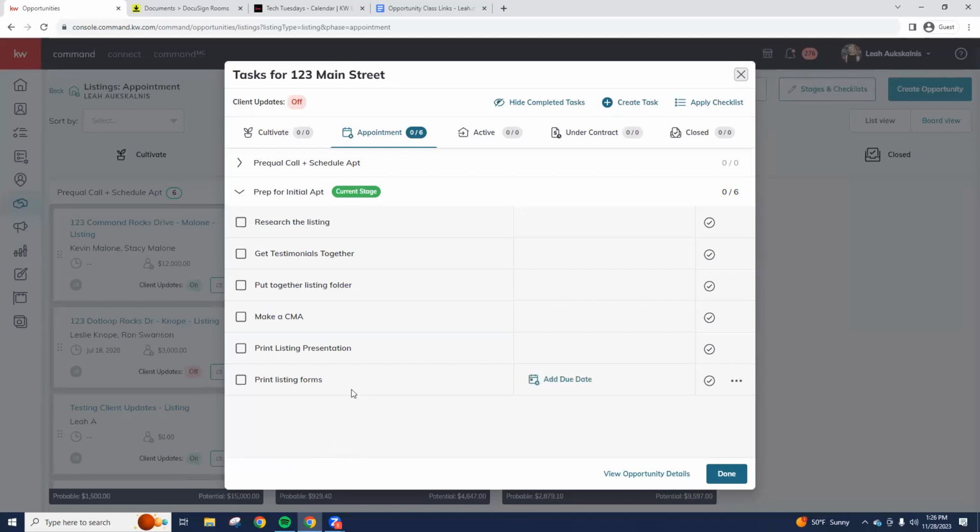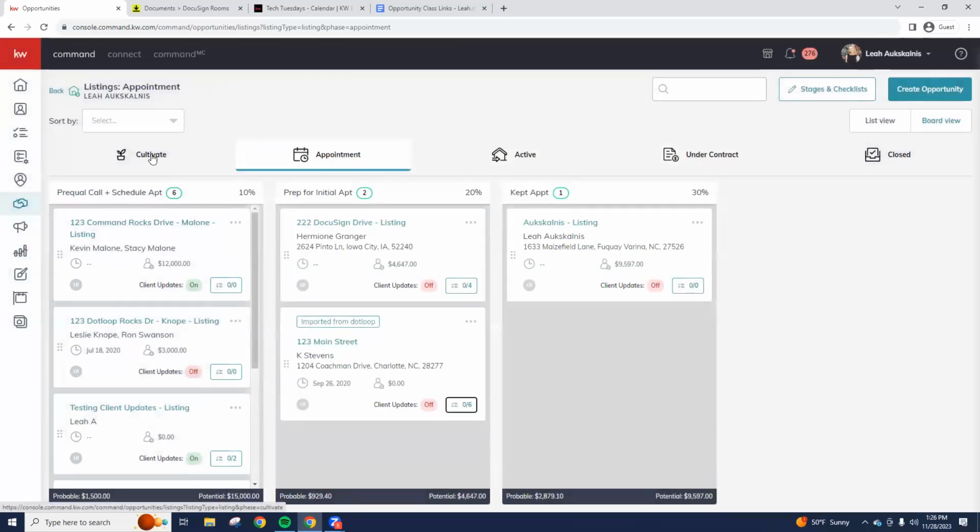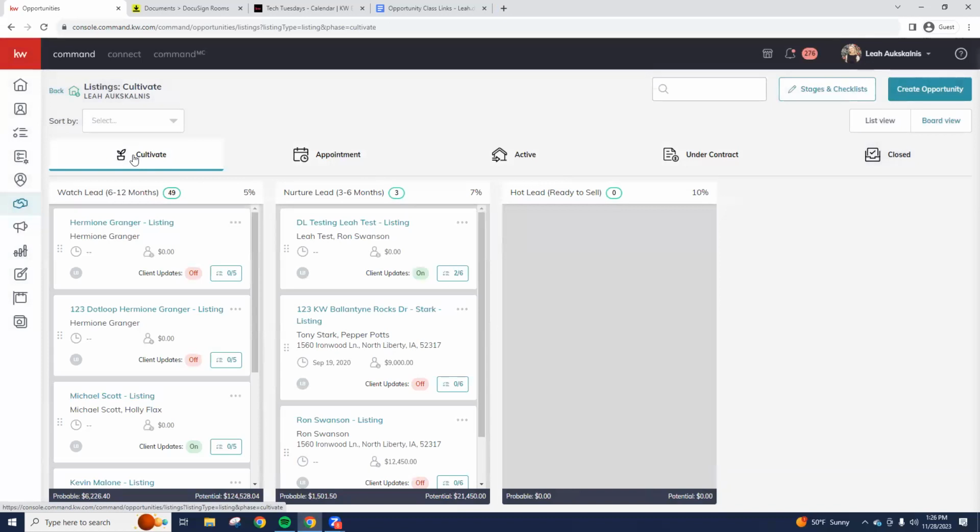So let's talk about how to set that up in your account now, okay? So that's what exists. To set that up, we're going to start on the cultivate phase, totally up to you. But if you want to join me on the cultivate phase, the little plant, how we go to add stages and checklists and edit all of this is on the top right. You'll see stages and checklists.